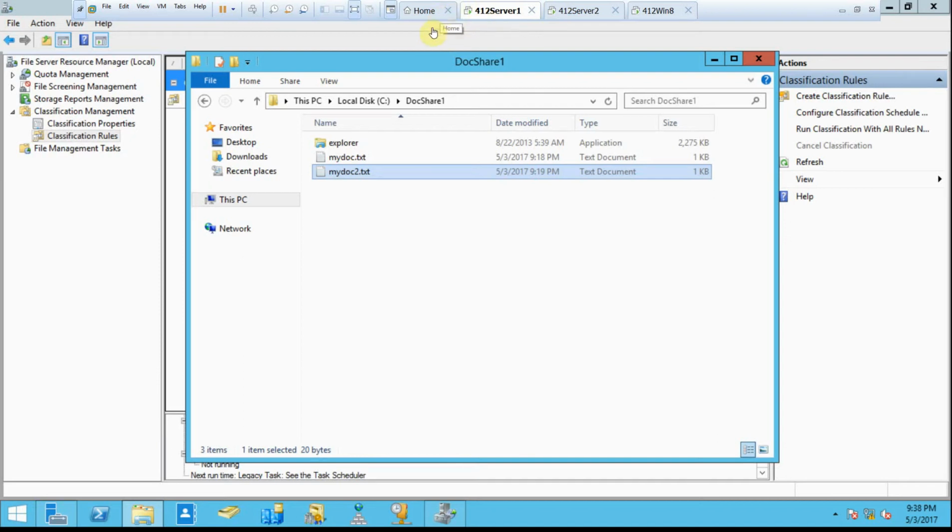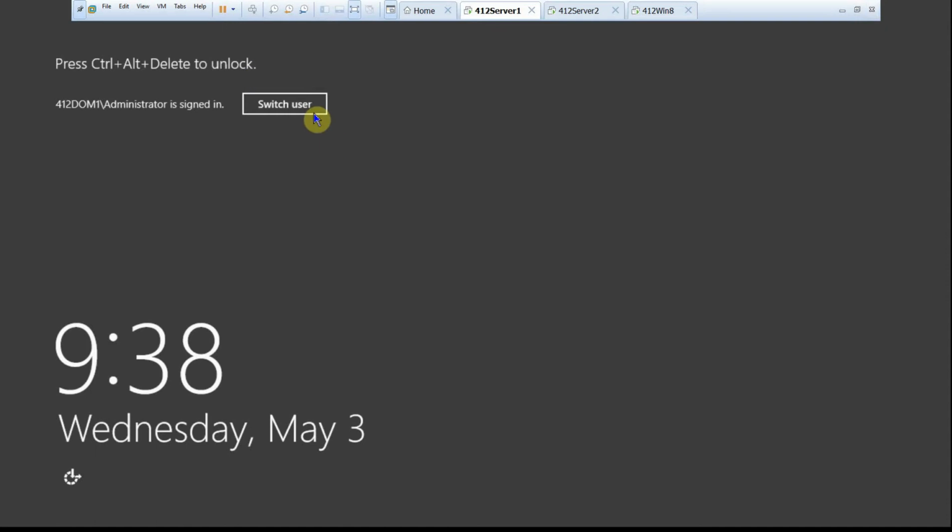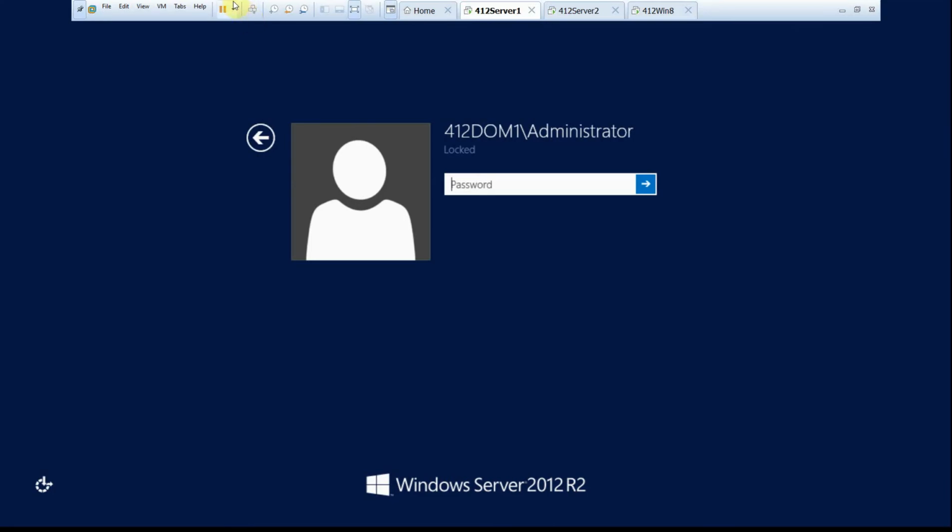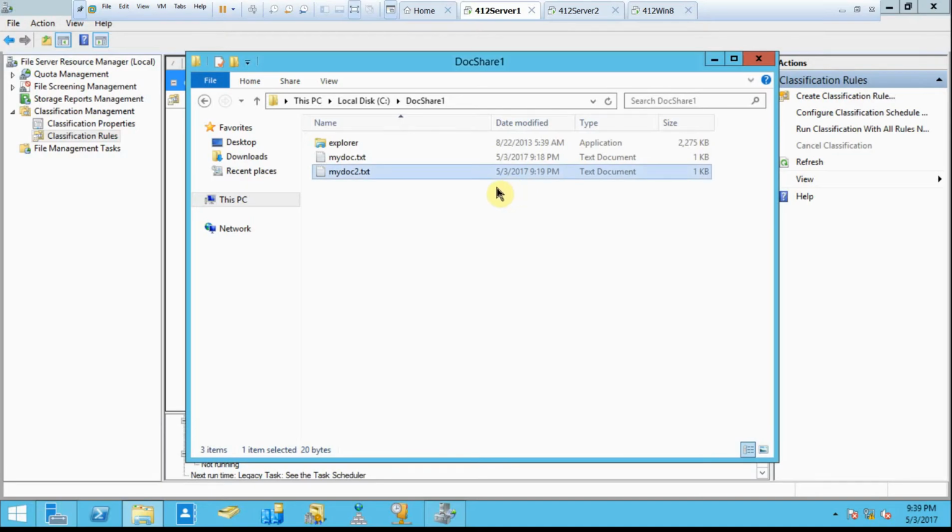So in here it says log on to 4.12 server 1 as administrator if necessary. And then open the File Explorer and right click on the C drive Doc Share 1, which is where I am. C drive Doc Share 1. And then click properties. Okay, let me go back actually.